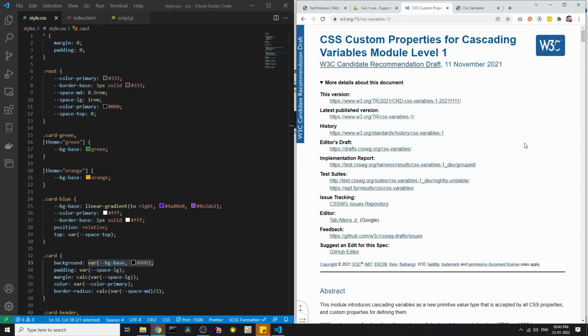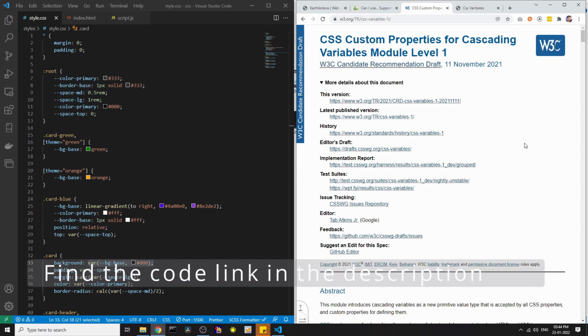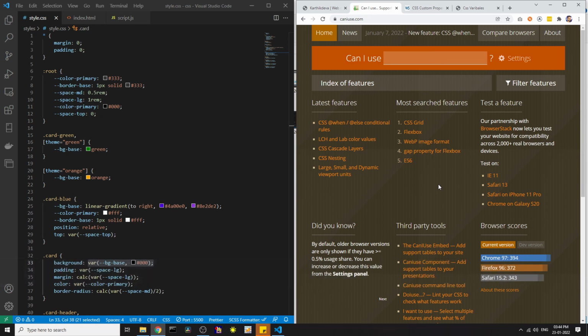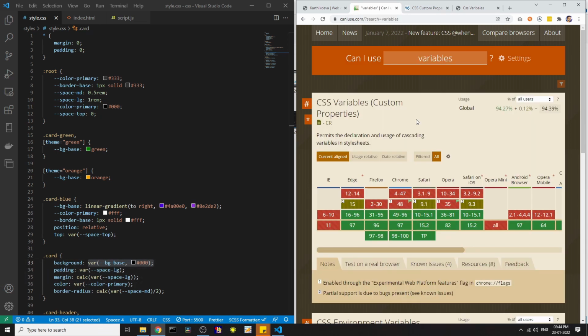In this video, I'll be talking about CSS variables. Before using any CSS feature, we should check the browser support first. Always go to caniuse.com, and here you can see all the supported versions. Based on this, you can decide whether it meets the browser requirements for your project or not.